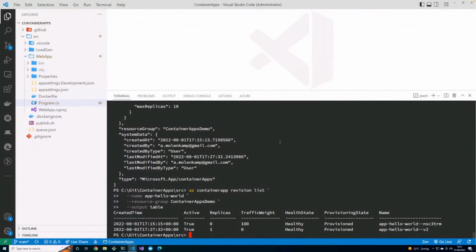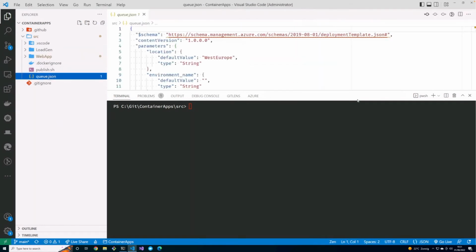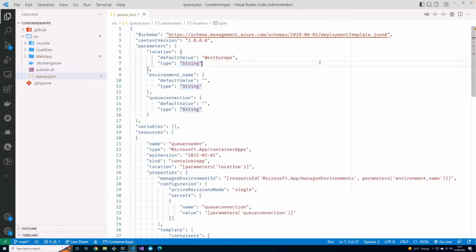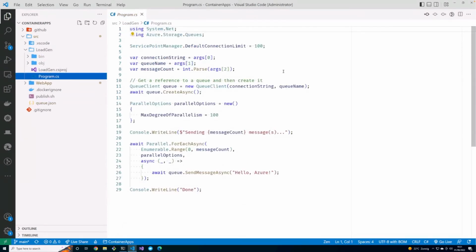So let's go back to Visual Studio Code. Let's clean up a bit. And let's look at this ARM template I've got here. This is a template to create a second container app. And that container app is going to host my LoadGen program, which you can see here, which is really simple. It takes a connection string for a storage account, the name of a queue, the number of messages it should generate, and then it uses this Parallel.ForEach just to generate a bunch of messages and put them on that queue.